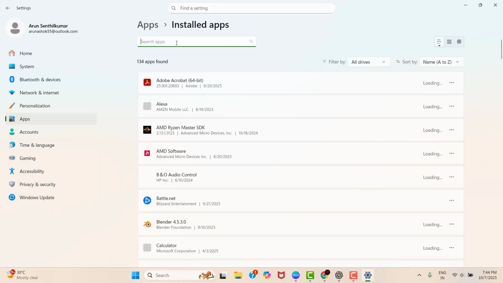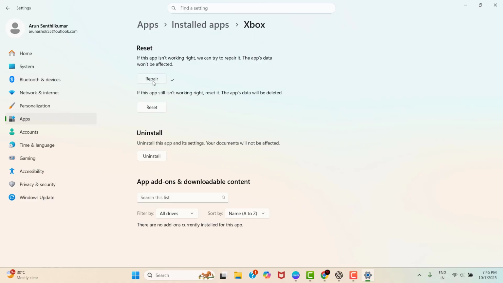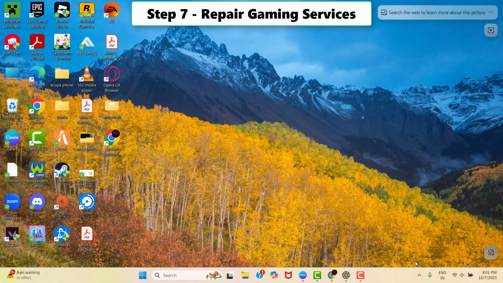Our next step is to do the same for Xbox if you are using Xbox. Meanwhile, if you do the reset, you need to give your credentials once again to log in.